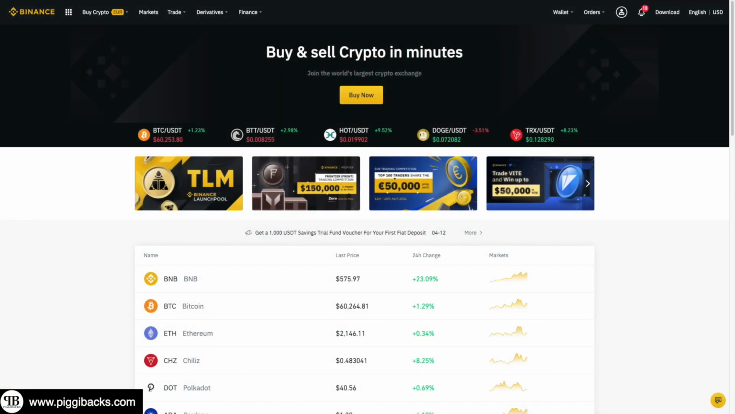So once you've opened an account with Binance, you can get started with trading in a matter of minutes. And if you haven't opened an account with Binance yet, just head over to the description below and you'll be able to find a link that will take you to the Binance platform. But if you've already created an account, you would have logged in and you'll be looking at this page that we're on right now on my screen, which is the home page for the Binance platform.